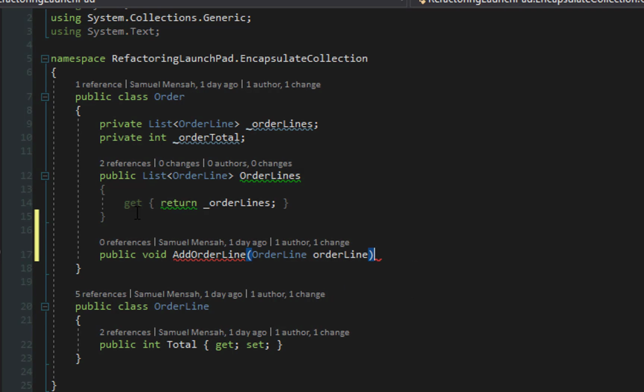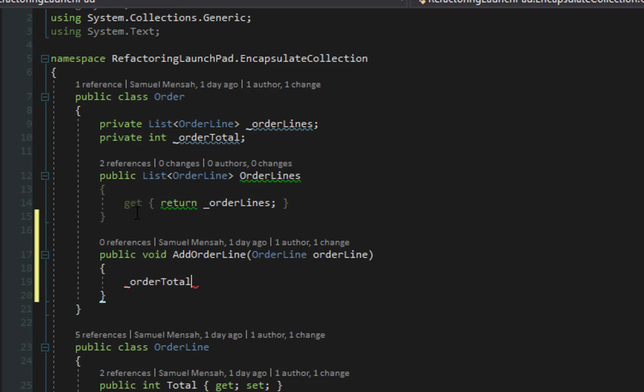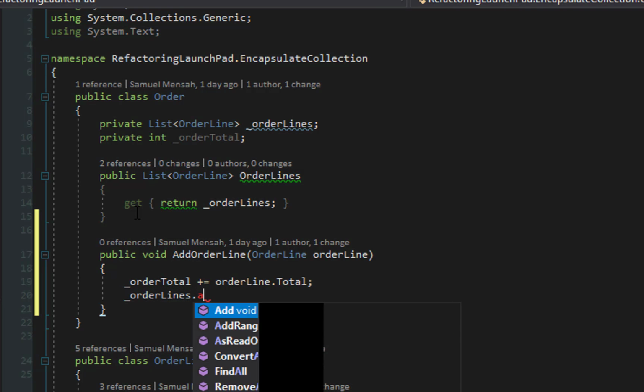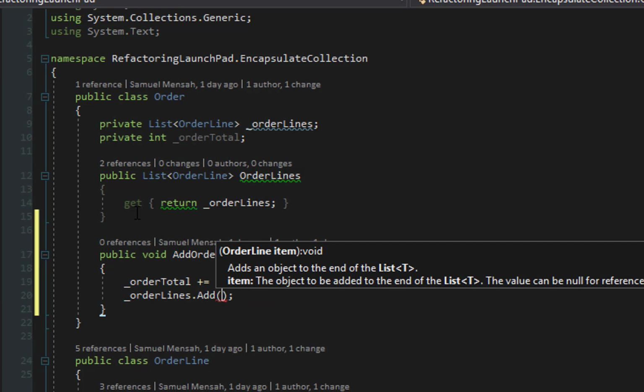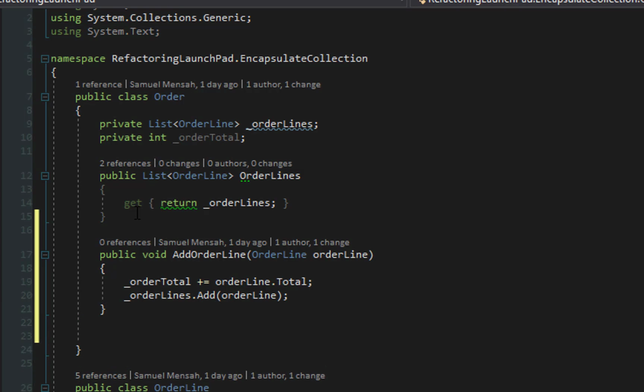Let's use the completion over there. Like I said before, we might want to do some extra processing before the order line is actually added to the order. So in this case, we have an order total field. We are going to increment this by the total, and then we're going to call our internal order lines collection and add the new order line.